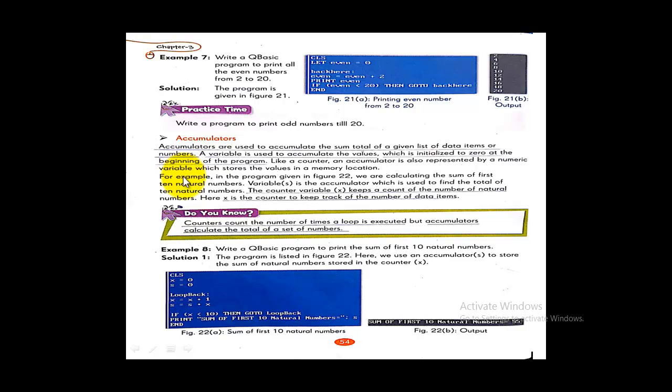Now we use an unconditional jump. The label is given as loop back. See, the unconditional jump is a go to machine instruction. The label is loop back. Whenever you write a label, it should be followed by a colon.